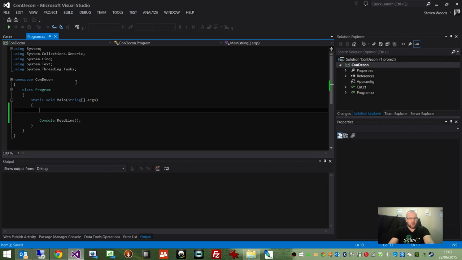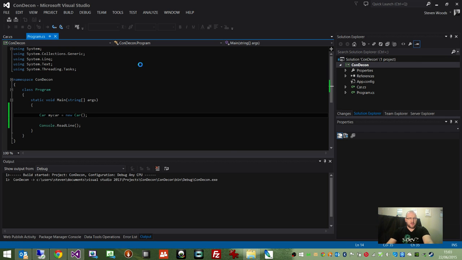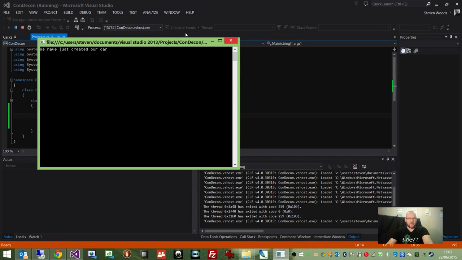So let's go back to the main program. We need to create our object. So with Car, myCar equals new Car. What will happen here is the console will output, we have just created our car. So there we go. Happy as Larry.